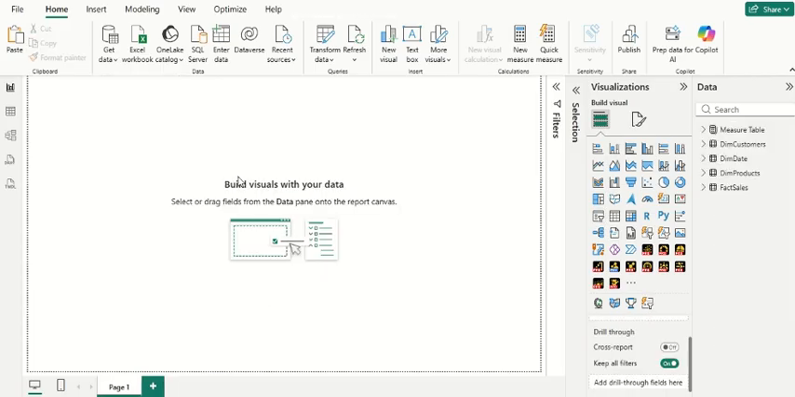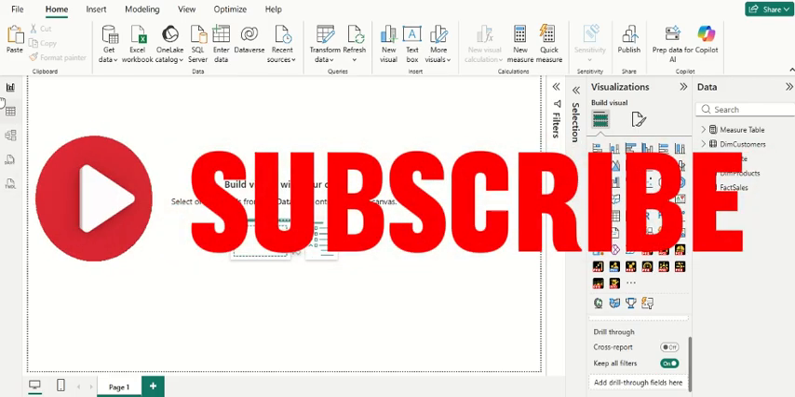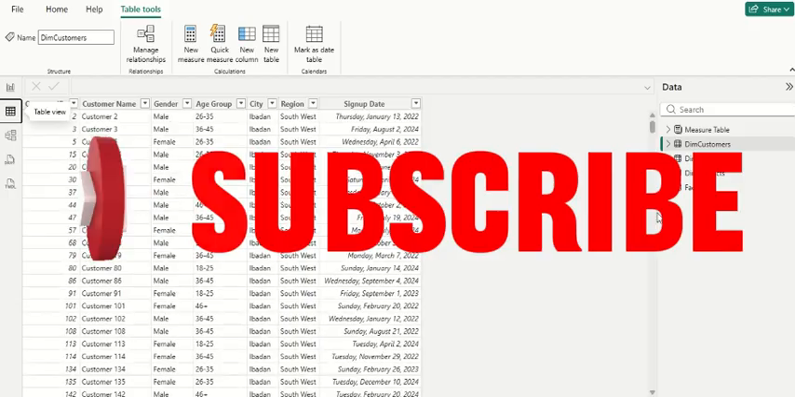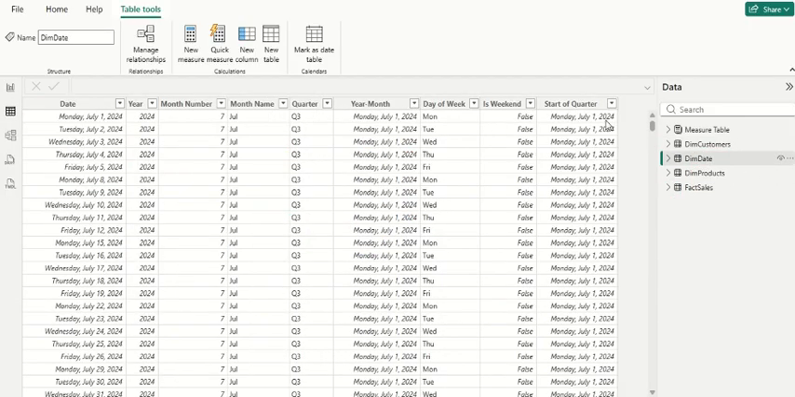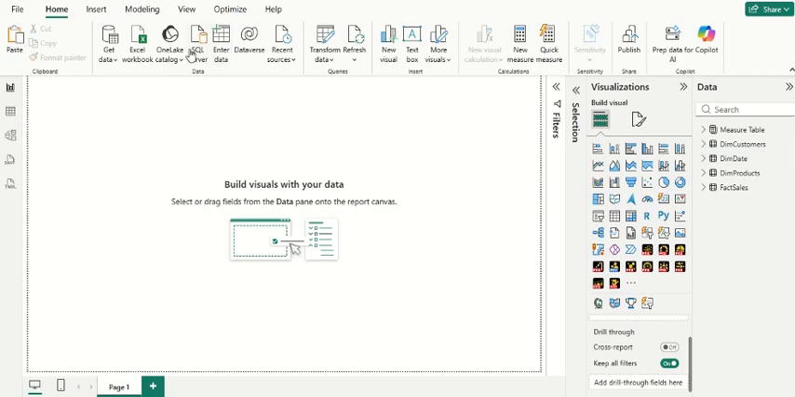Okay, so first thing first, I want to make sure that I have some very important columns on my table. Like if I check my customer, okay, let's check on the dates. We will need the start of quarter, which is also our year quarter dates, then probably the year month. So ensure that you have the start of quarter. So how do you get the start of quarter?